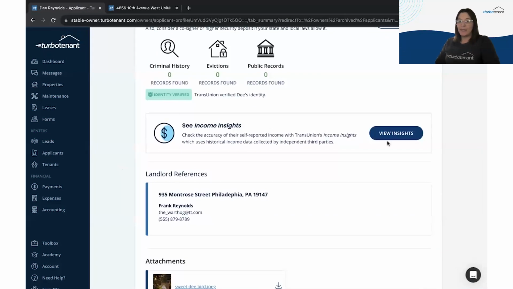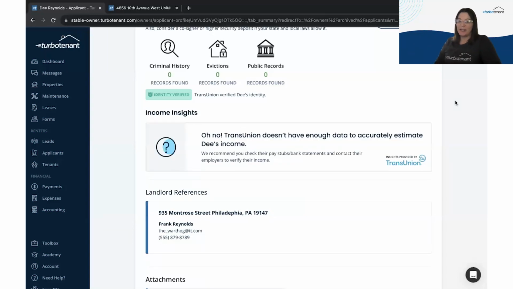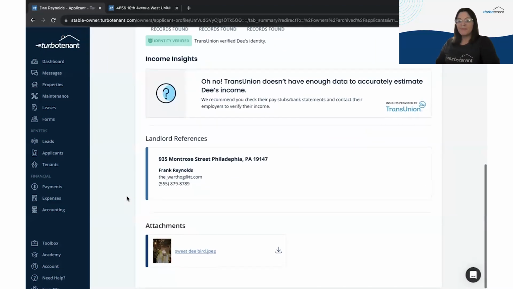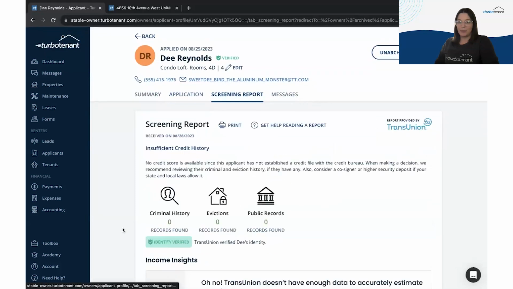We also have this income insights feature, which is part of our premium plan subscription. This is powered by TransUnion, again, our screening provider, and it's going to take a look at the credit history of the renter to determine if the income they reported is perhaps accurate or maybe not, and you need to do additional verification. Now, again, this is not a real person, so there is not really any information there, but you may get a green box saying it's good to go or a red box saying you might want to verify further. Again, we have the ability to do landlord references and the attachments here, full application and screening report.